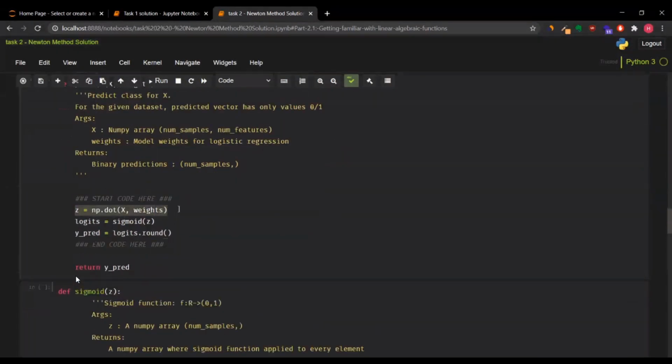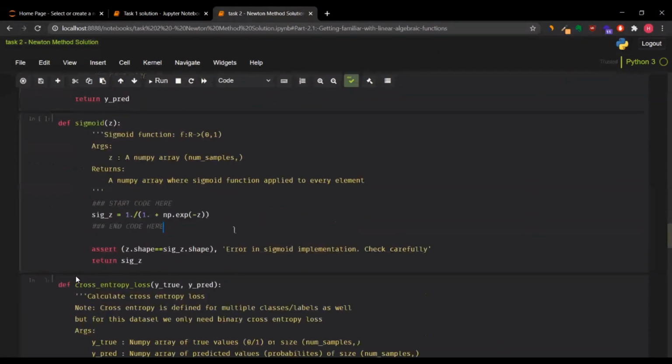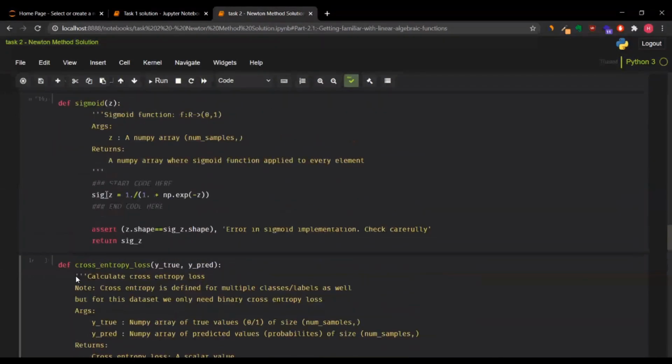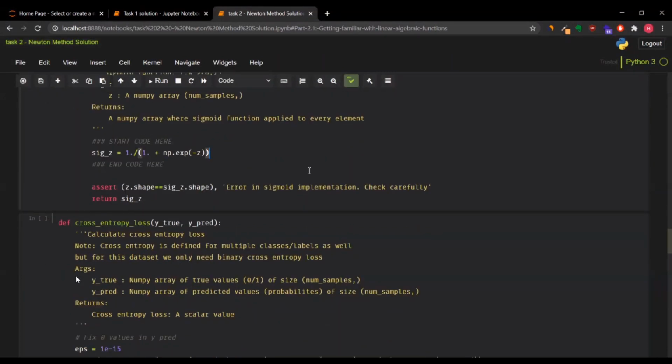Right, so y predict is the hypothesis where we apply sigmoid. That's how we get logits, and y prediction is simply the round function. So that's how we predict. Sigmoid is all the same, so nothing to explain here: 1 divided by 1 plus exponential minus z.